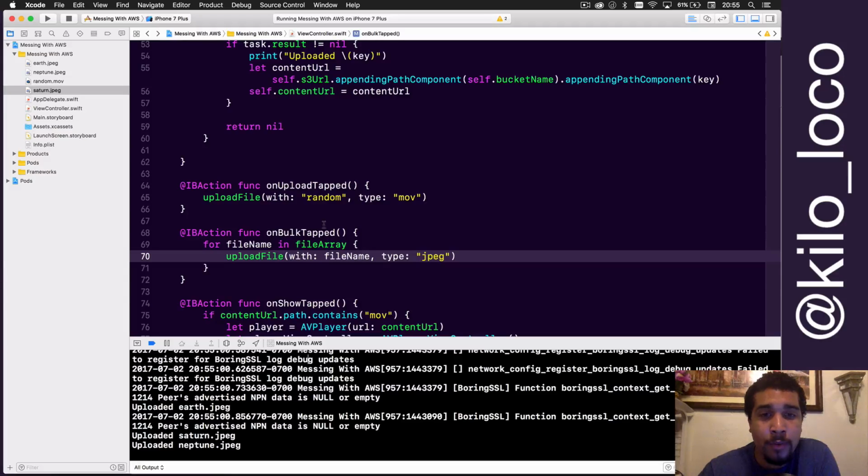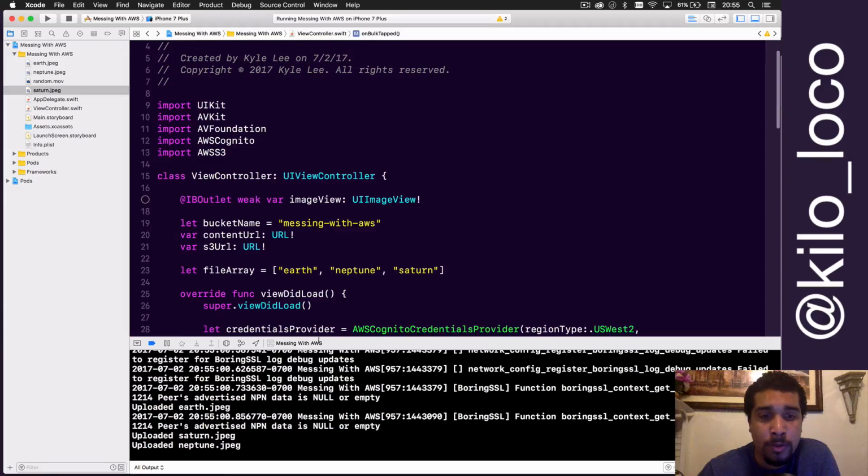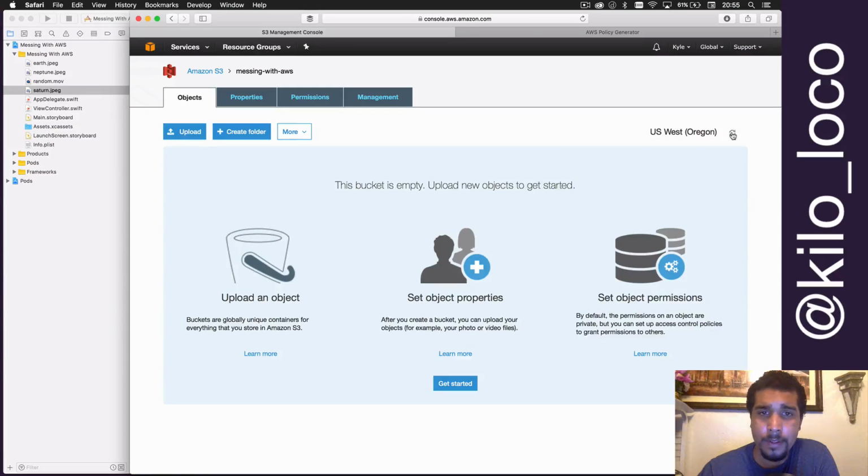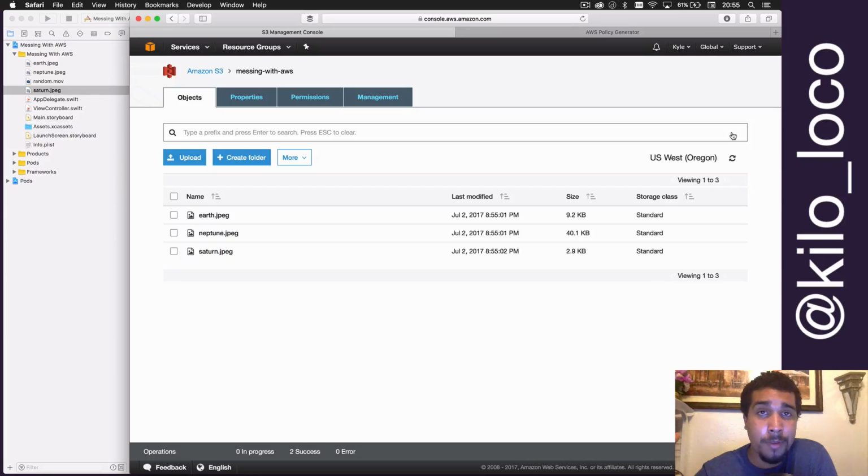Notice that Saturn finished before Neptune, even though Neptune was first. Smaller files go first. Bigger files are obviously going to take a little bit longer. So it says Earth, Saturn, and Neptune are uploaded. Let's verify that. And bam, that's a bulk upload. That's all you got to do.